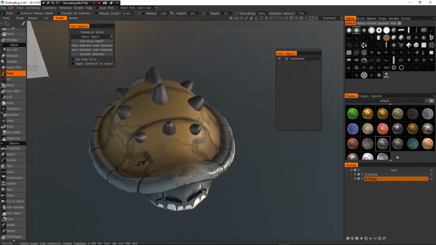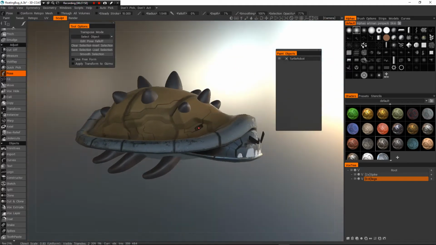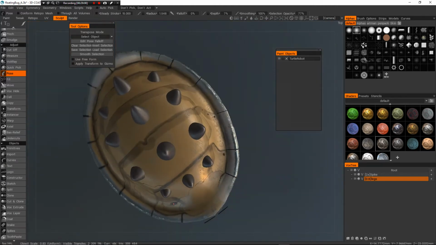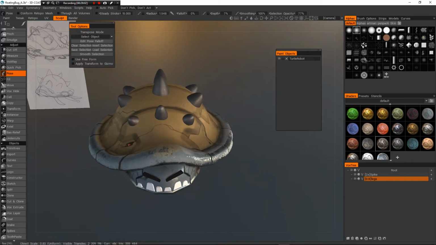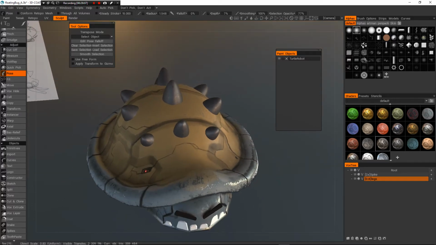So that's not ideal. Rather than closing and restarting, I'll just work around this for now. I can always tweak it in the tweak room later on, once it's a paint object.